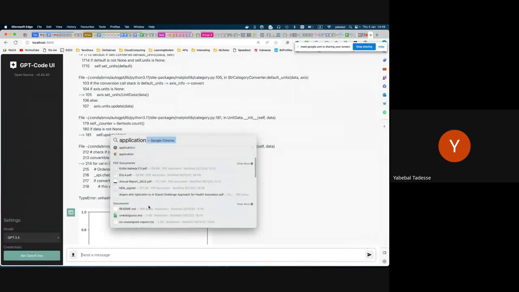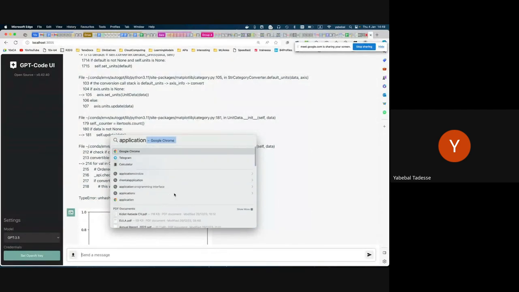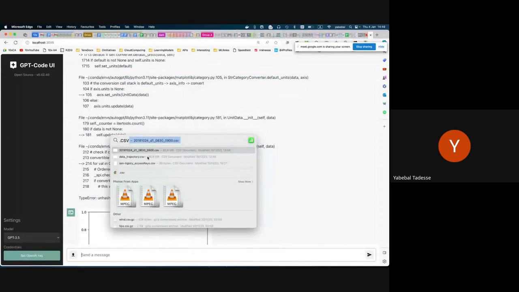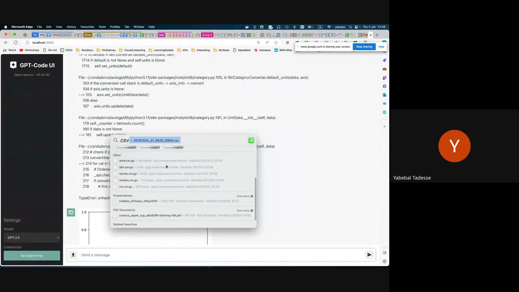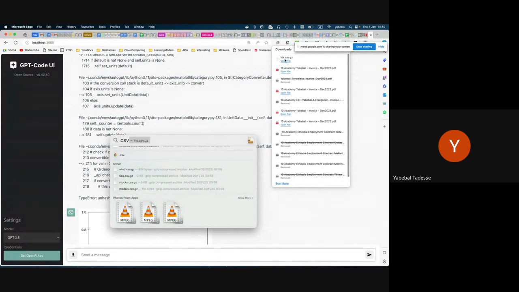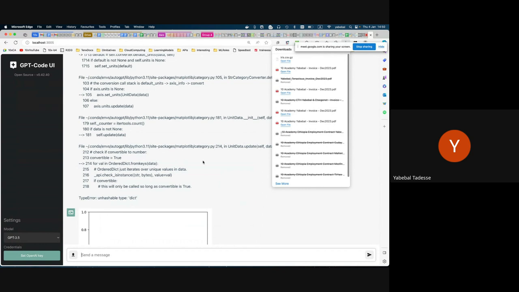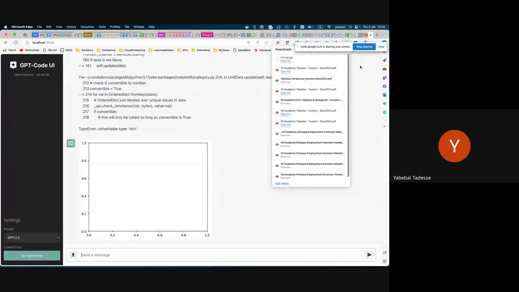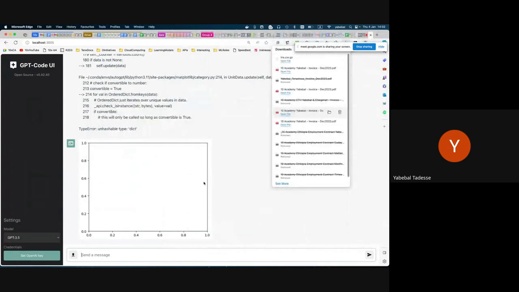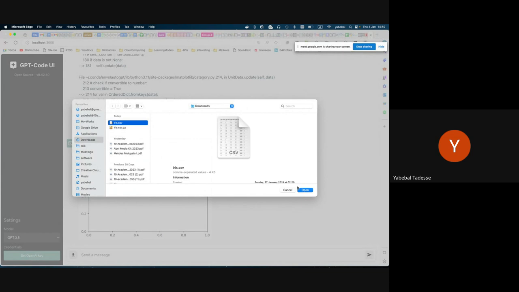But let me search for a CSV file. Maybe just this one is fine. I'm opening this file. Okay, it's Iris CSV. So now I'm going to upload the Iris CSV and ask it.